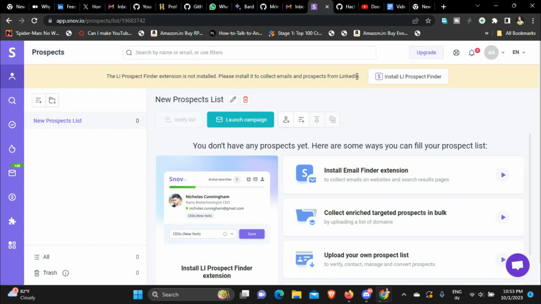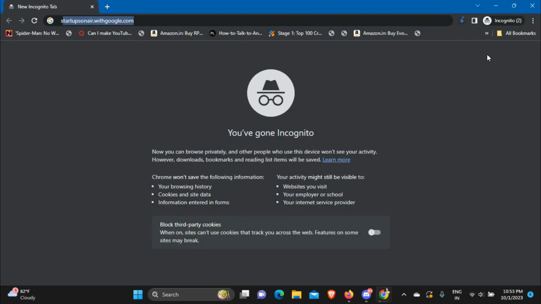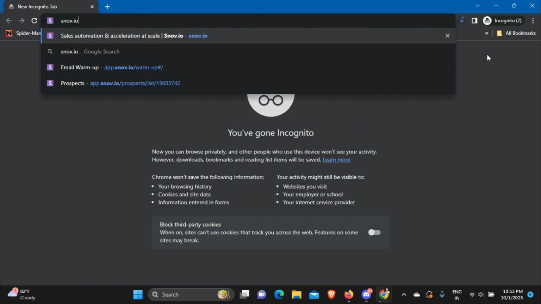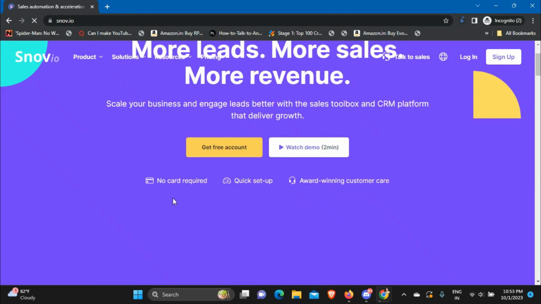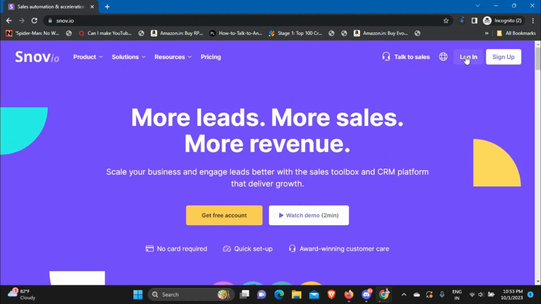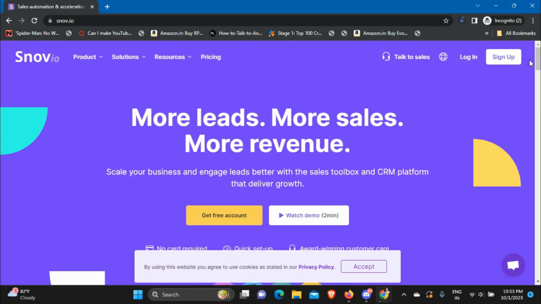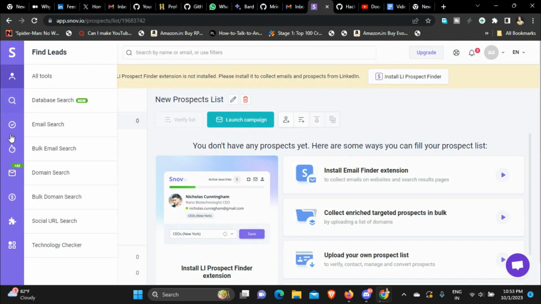So here I have a tool called snob.io. When you go to snob.io, you get to see something like this. Let me go ahead to snob.io and show you how the landing page looks. So this is the landing page. First of all, you need to click on login or sign up, sign up obviously, because you don't have an account. Once you create an account, just log in and you'll get to see a dashboard like this.